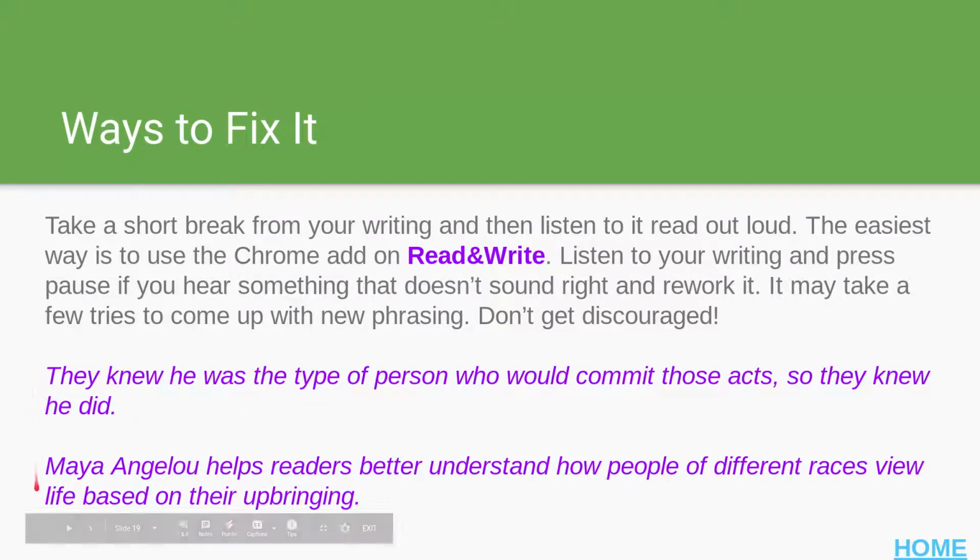So, for example, using those two flawed sentences from before, right? "They knew he was the type of person who would commit those acts, so they knew he did." "Maya Angelou helps readers better understand how people of different races view life based on their upbringing." These are much clearer than those original versions that we saw in the previous slide.